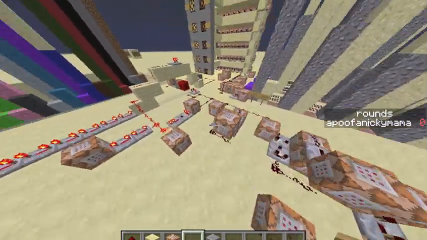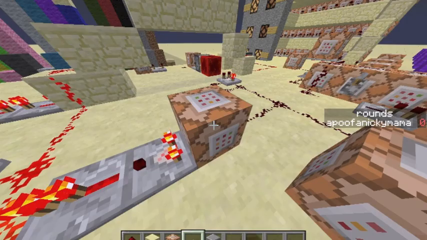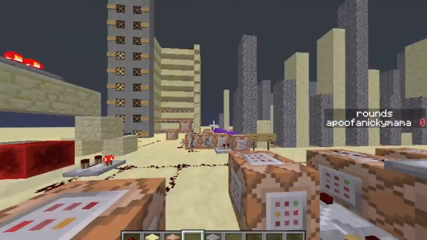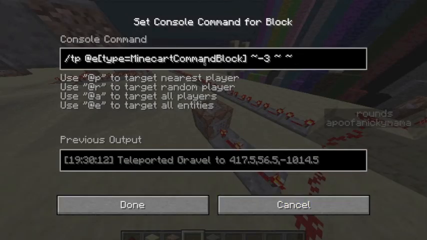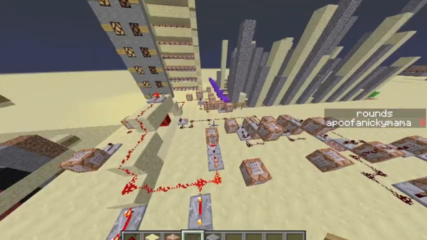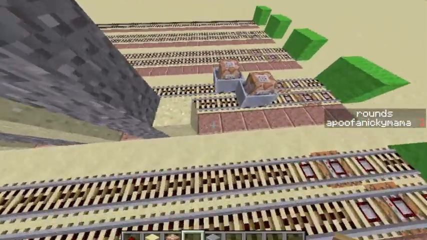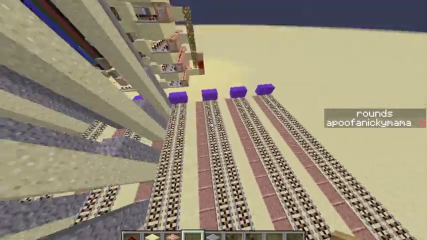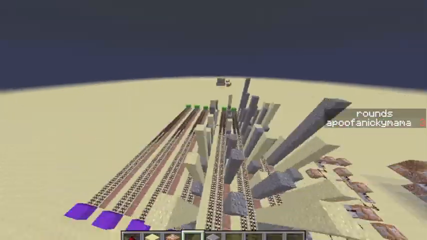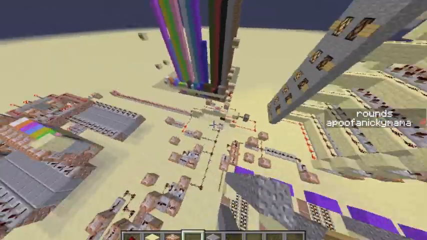Now the next thing that happens is it says, okay, now we're going to test if the rounds are 0, which means that we finished summoning the stacks. Okay, yes we have. So it activates this. Now this teleports all entities that are minecart command blocks -3 on the x-axis. And that's what moves it down the row to the next slot right here. And then when it gets here, it gets teleported to the next row. And that's how that works. When it gets to the end, all of this gets cleared and it continues from the beginning.